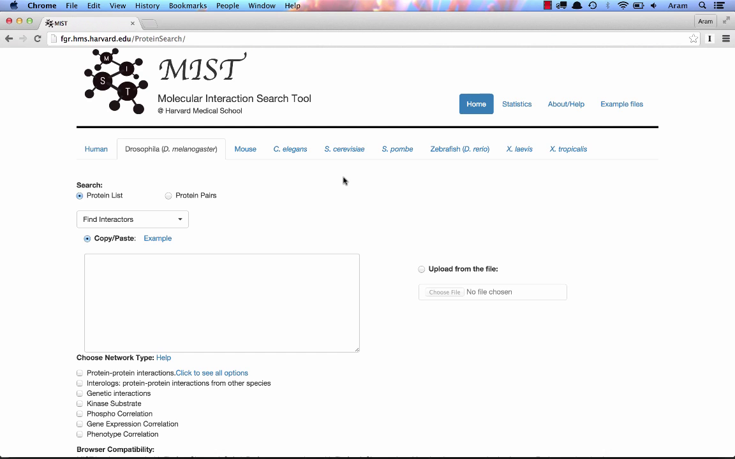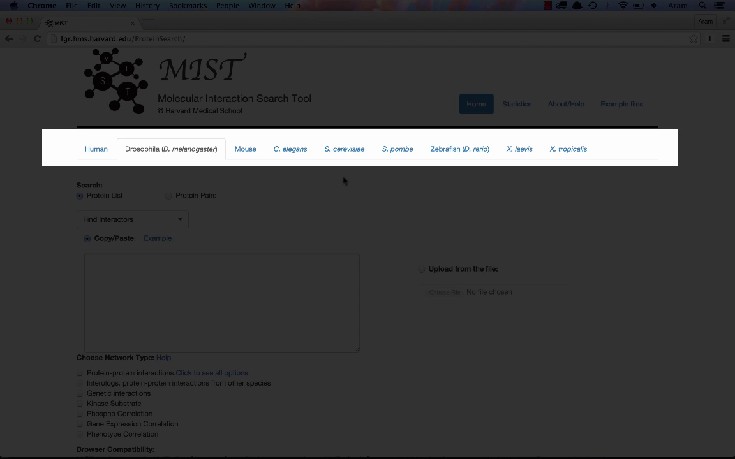So, the first step is to choose a model organism or species. MIST supports 9 species, so you just simply select the tab at the top corresponding to your species of interest.